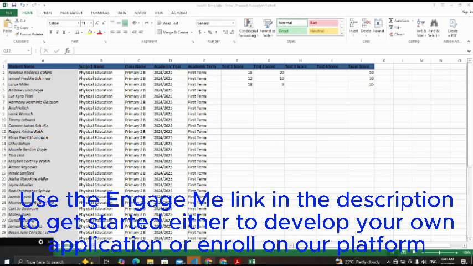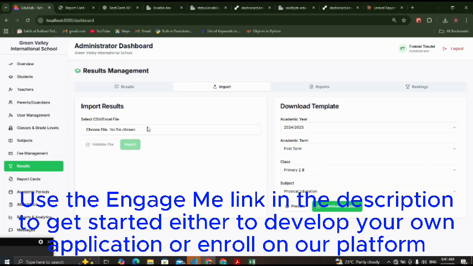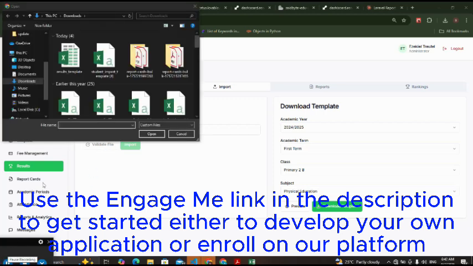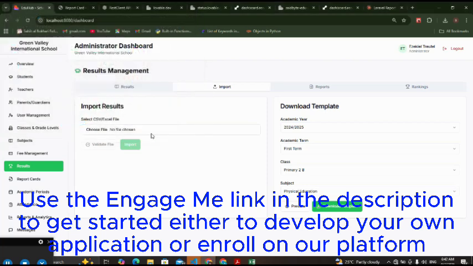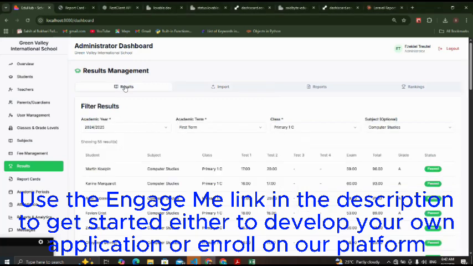let me go back. Then from here I can import. I'll just click on choose file. Then I select the one I want to upload. Then I click on import. All results uploaded. So I can confirm the results have been uploaded. Let me go back here to confirm it is uploaded.